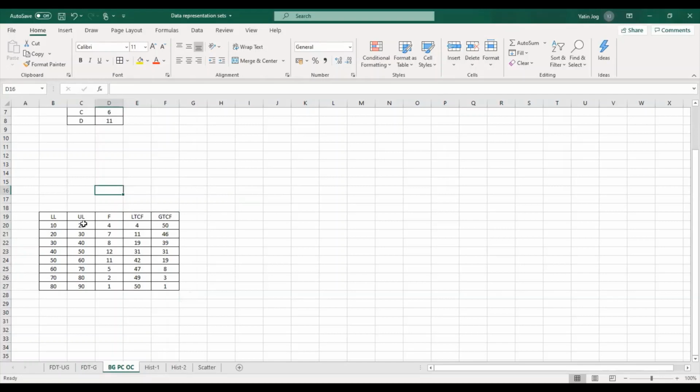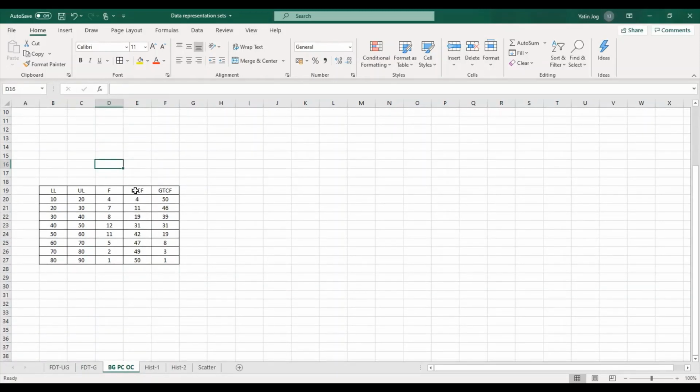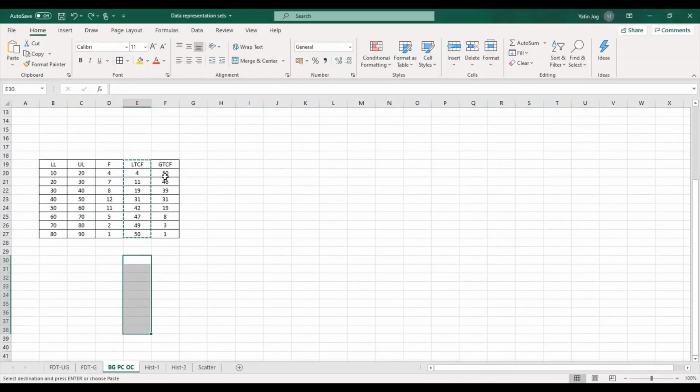Okay. So what I'll do is I'll just create two different tables so that it will be easy for me to draw the Ogive curve. So I'll copy this less than cumulative frequency as a separate column, maybe here itself. I have to copy them as values only because there is a formula. So this is my less than cumulative frequency and this is my greater than cumulative frequency values.